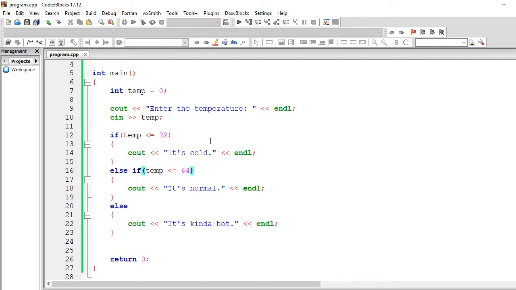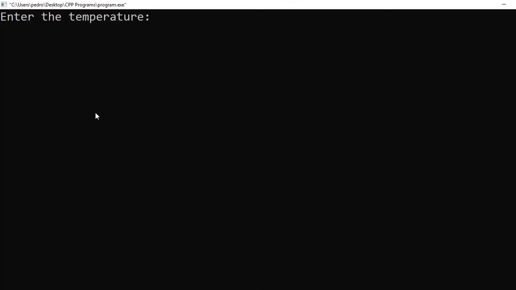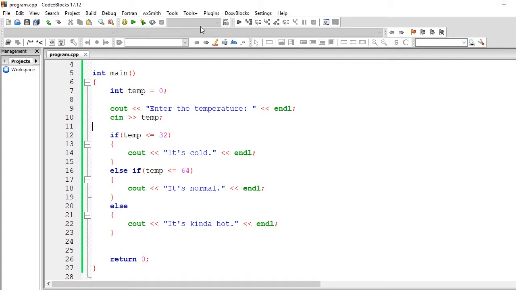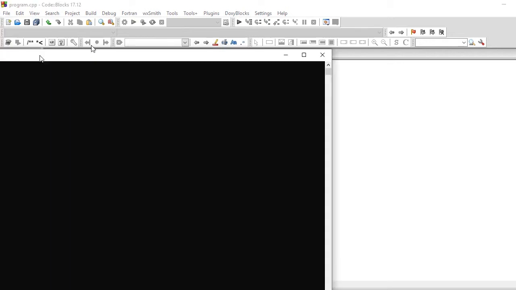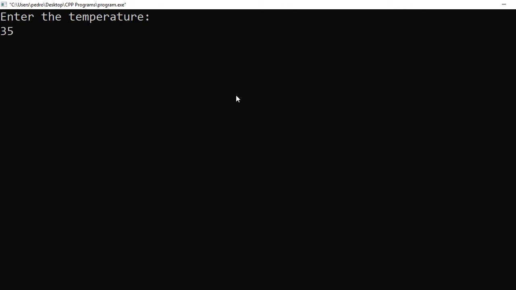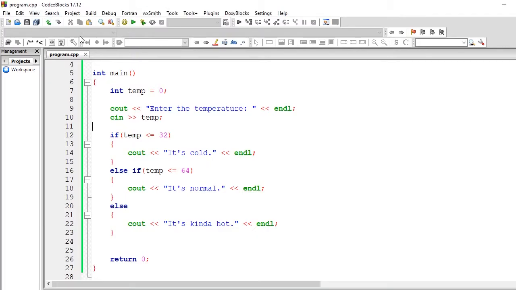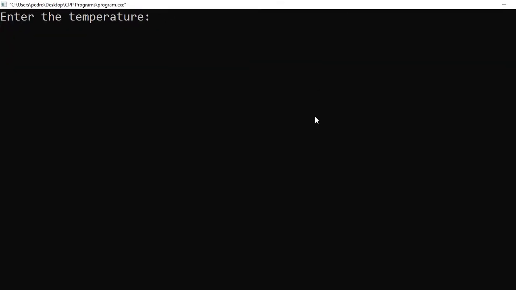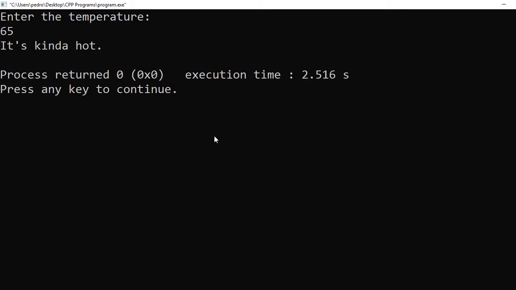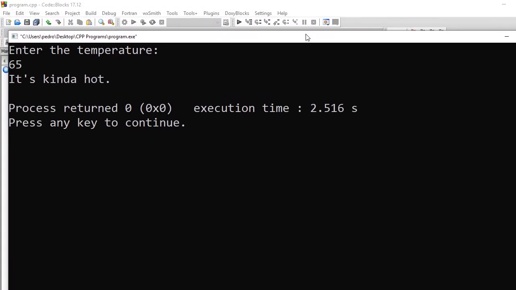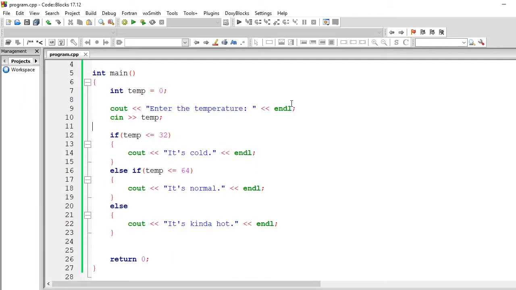Let me see the execution. So you guys can see that it's okay. Let's enter 12. It's cold. Okay, that's okay. Let's compile and execute again. If we enter 35, we see it's normal. Let's execute again. If we enter 65, we see it's kind of hot, which is not actually hot, I don't think so, but you guys can see that this works.